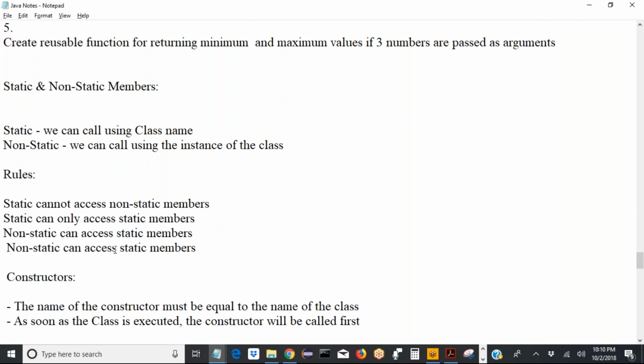That will be clear. Non-static can access non-static members also. So when I say members, it's both variables and methods. Methods means functions. So don't get confused with members.